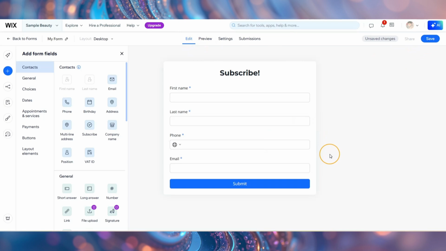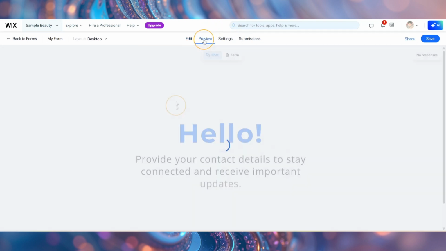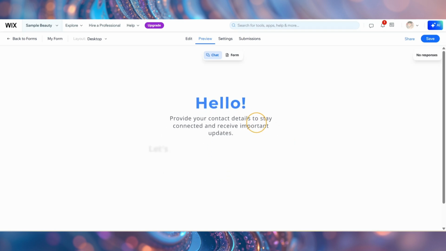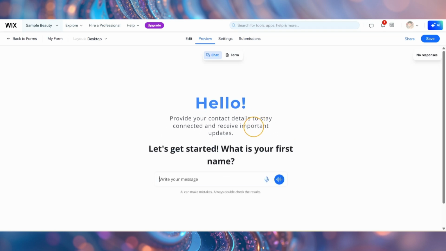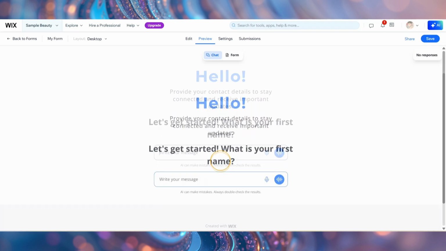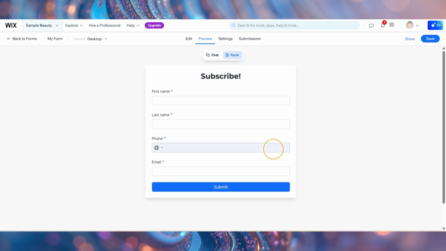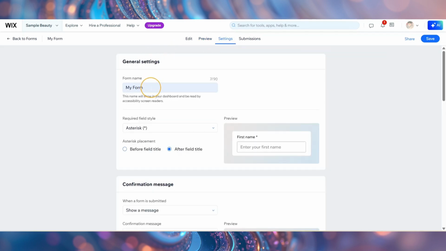Once you're done building your form, click on Save over here so that you'll be able to preview it. To preview it, go to the Preview tab, and this is what it's going to look like to your visitors. You can interact with it as if it were live, and you can view it in this format or in this format. Also, go to the Settings tab and make sure to properly rename your form.